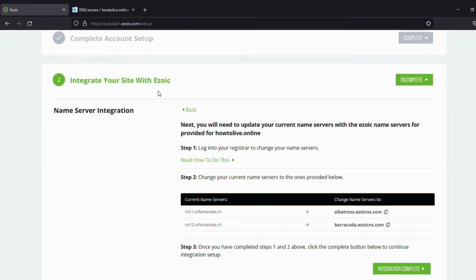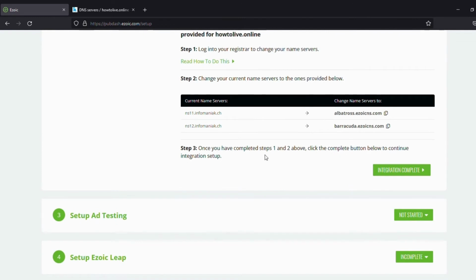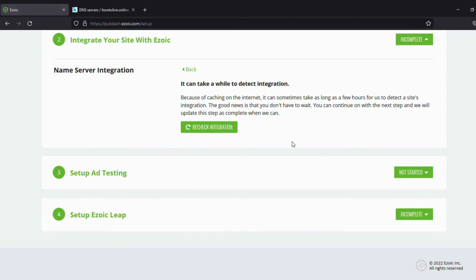We switch back to Ezoic, and now we can click integration complete to confirm that we performed all necessary actions. And you will be greeted with another pop-up which is saying that the integration is not complete yet. This is because the name server change needs to propagate first, which can take up to 24 hours. Usually it's faster than that, but it depends really from case to case.